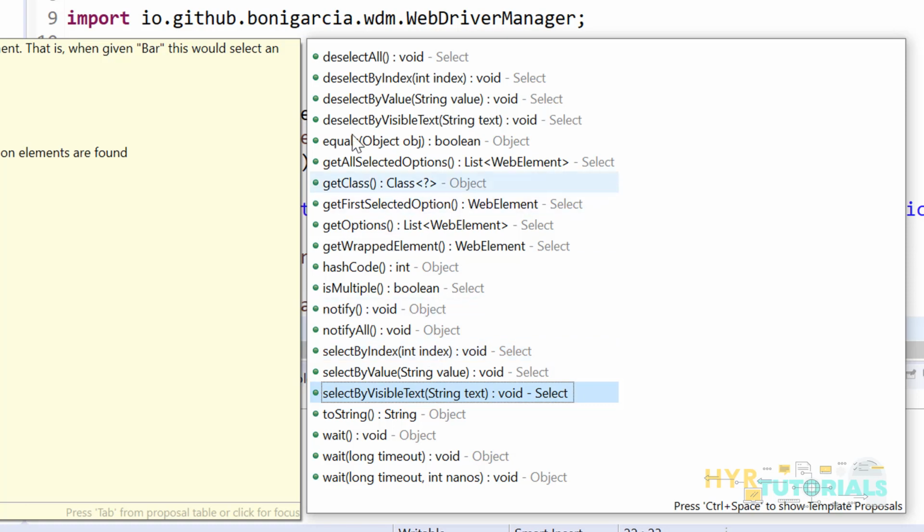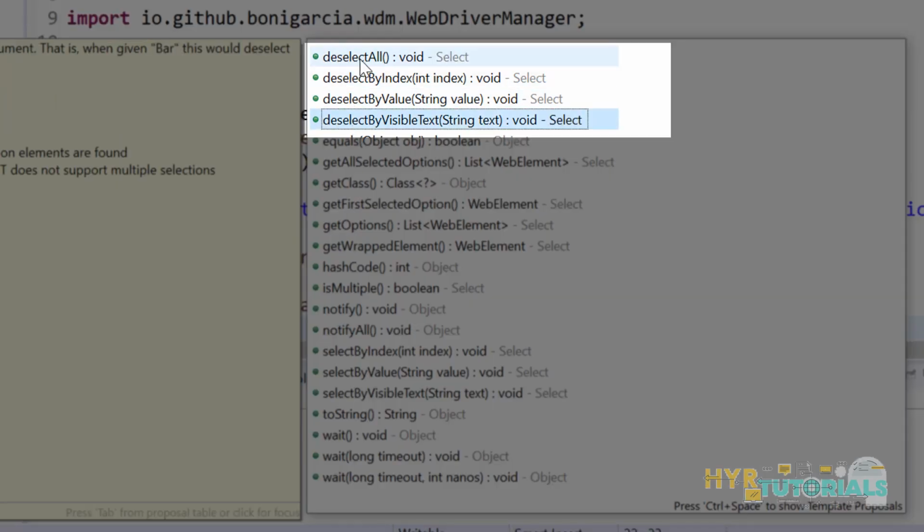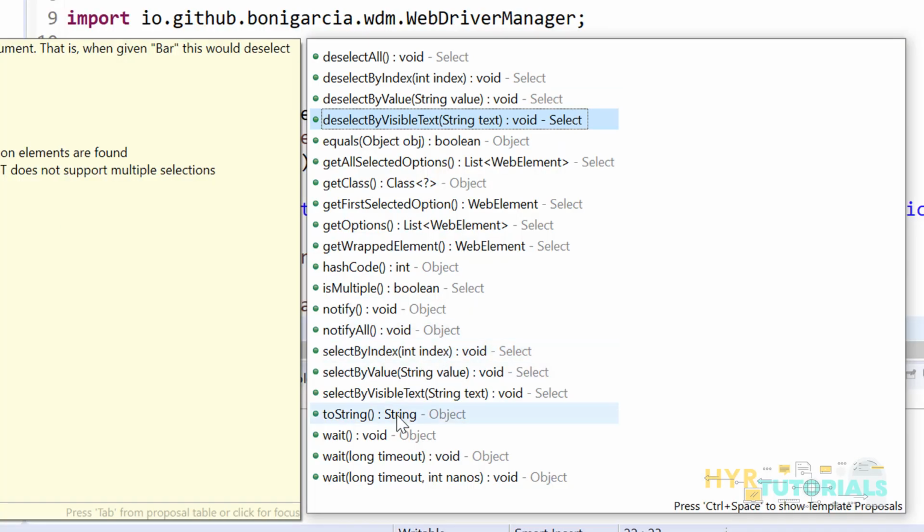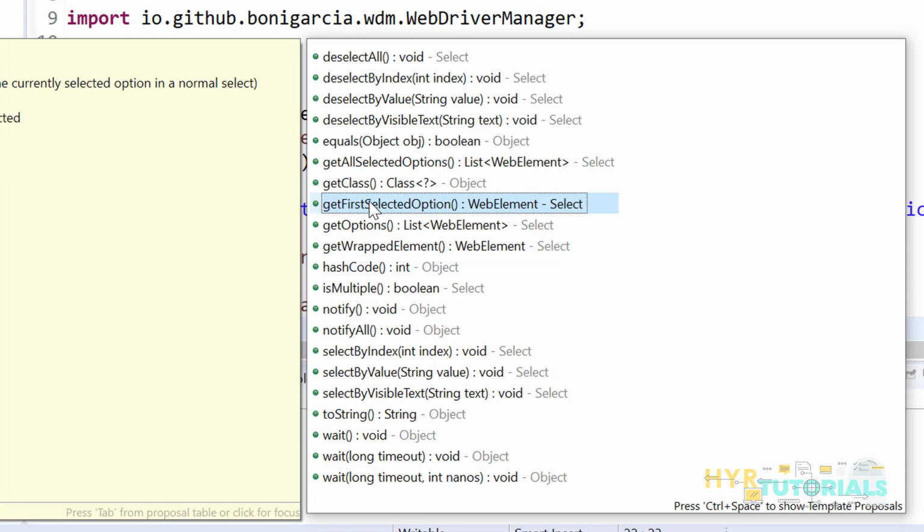Similarly for deselection we also have some methods: deselectAll, deselectByIndex, deselectByValue, deselectByVisibleText. The next ones let us get the options. If you want to see what value is selected in the dropdown, you can use getFirstSelectedOption. There is another called getOptions, which fetches all the options available in the dropdown. If you want only the selected options in a multiple selection dropdown, you can use the getAllSelectedOptions method. First we'll see selections, then we'll go for getting the values.